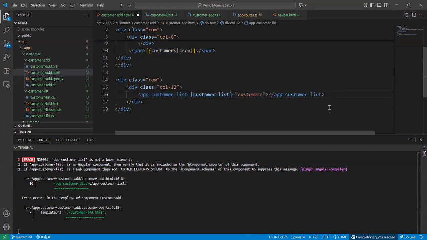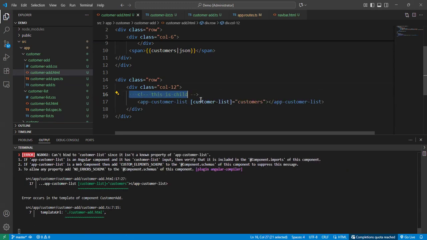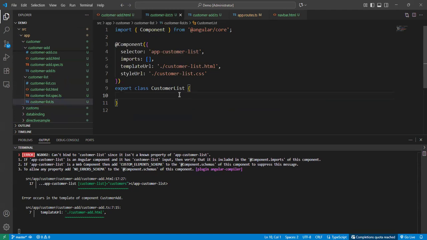We can write a comment here. This is child. This value is the parent component value, and this is the child component selector. Write these things. After that we go to the child component. Let me do the complete flow, then I will explain one by one. Here, this is the child component.